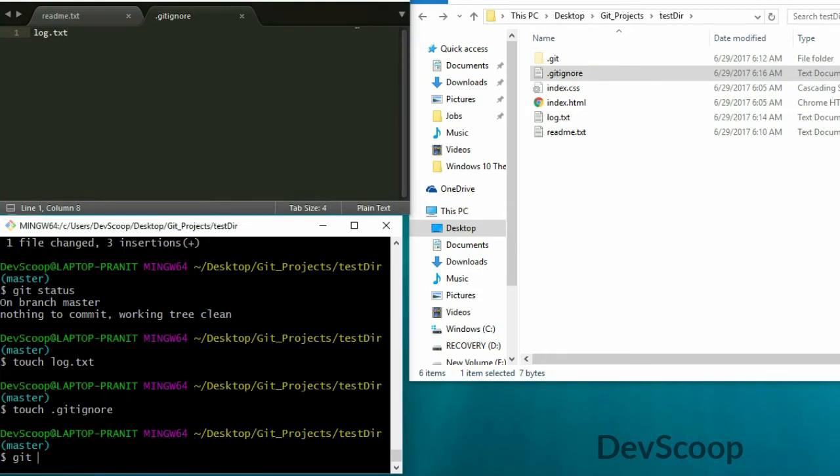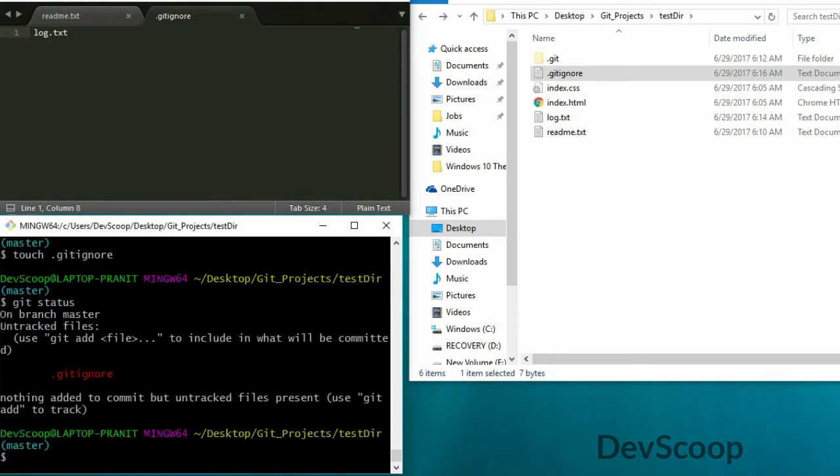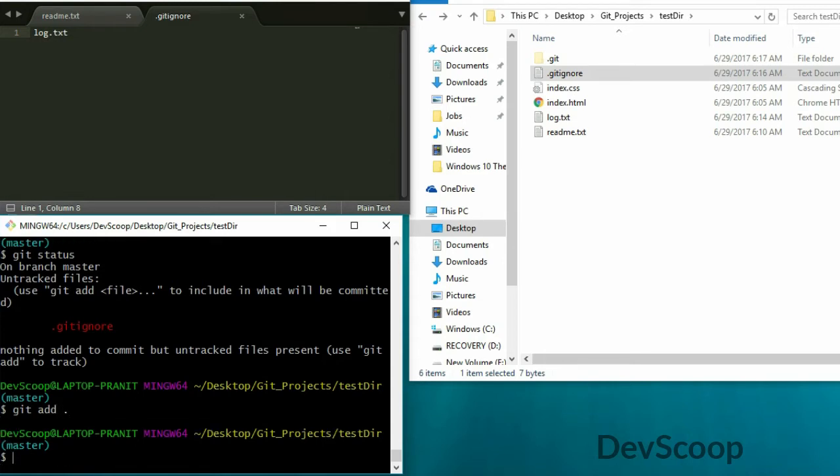And now let's do git status. So you see it only shows the .gitignore file, but it doesn't show log.txt as an untracked file. But if we remove log.txt from this .gitignore file, it will show up in the untracked file list. So Git is not tracking our log.txt file anymore. So let's add it to the staging area and commit.